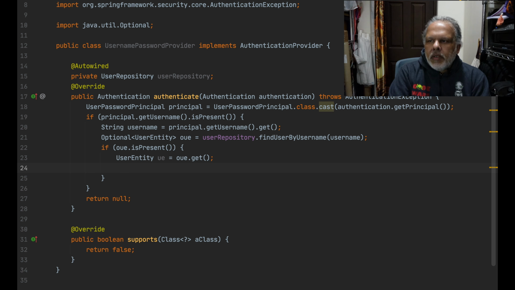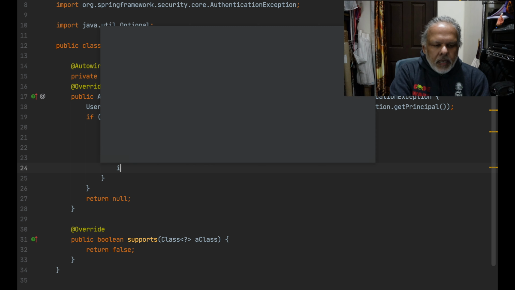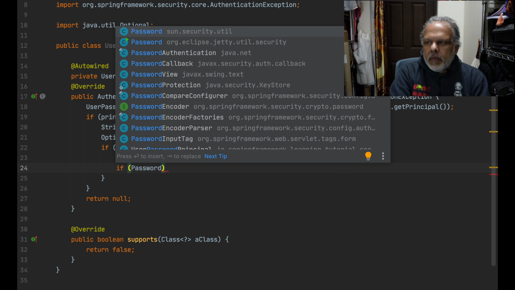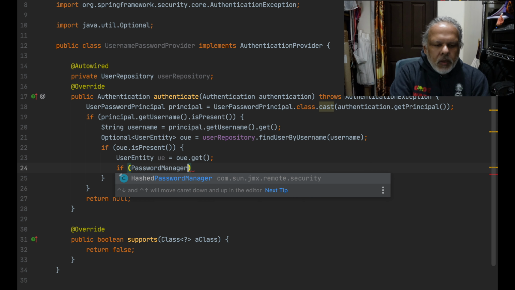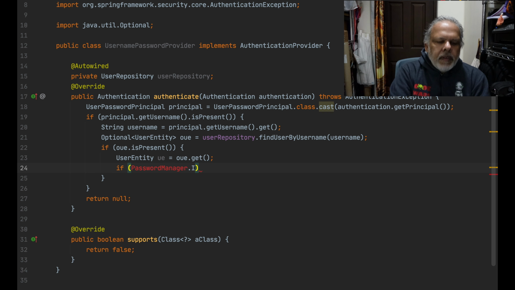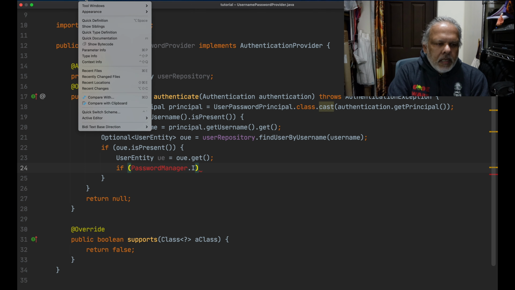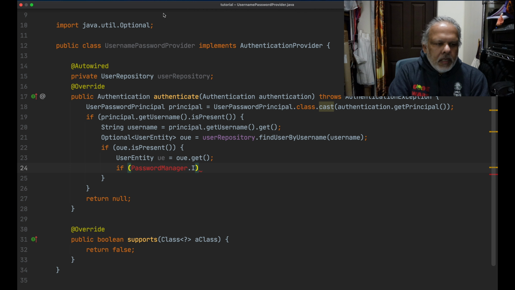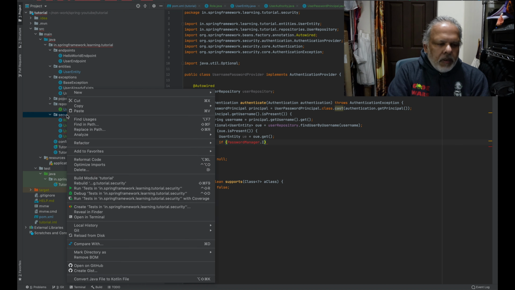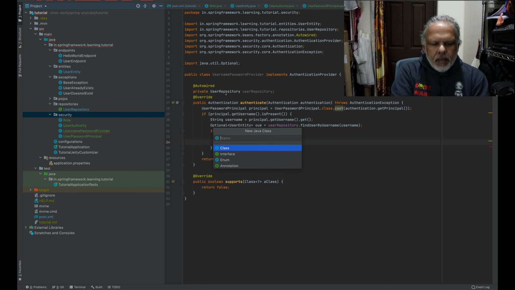Now the next thing that we need to do is basically match the password. Did the password work? So we say if. Normally we are going to have a password manager class. Right now I am just going to use it and then we will define it later. Okay, so let's define the password manager class first and then we will come back to this. So let's keep it within the security package itself.